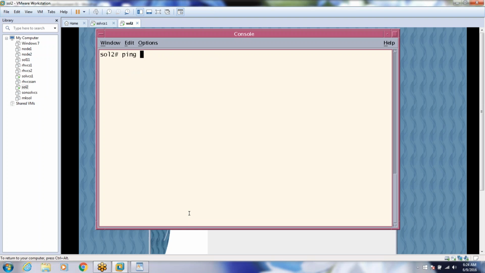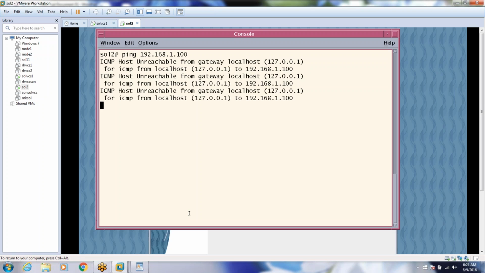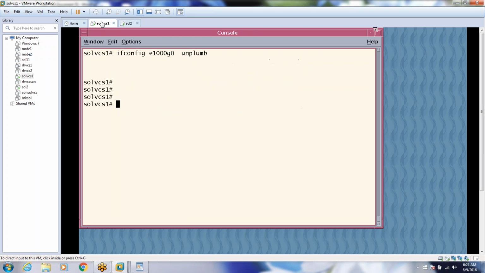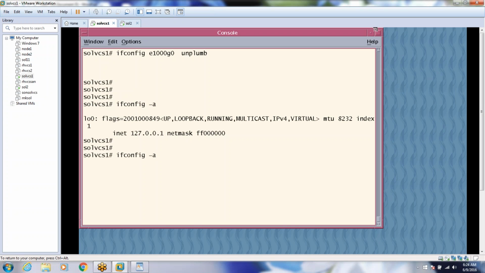I have one more system here. I want to communicate with the system 192.168.1.100. Yes. What is it saying? Host unreachable. Why? I think the IP address is unconfigured now. So ifconfig -a, there is no NIC card.